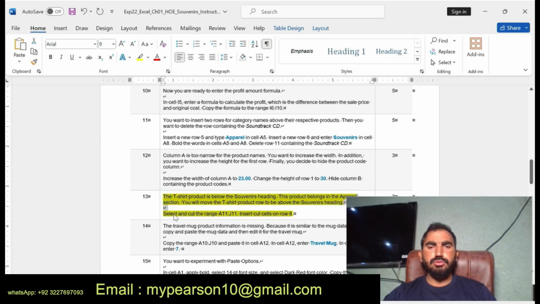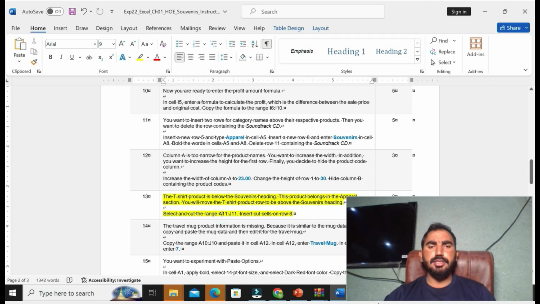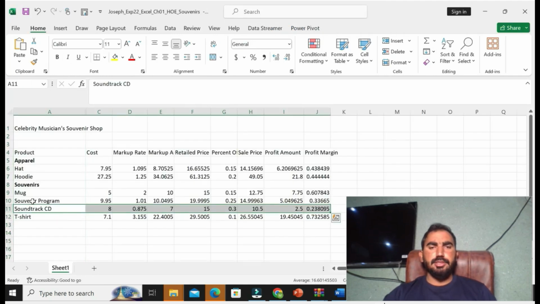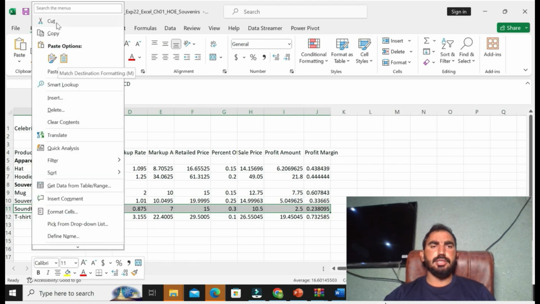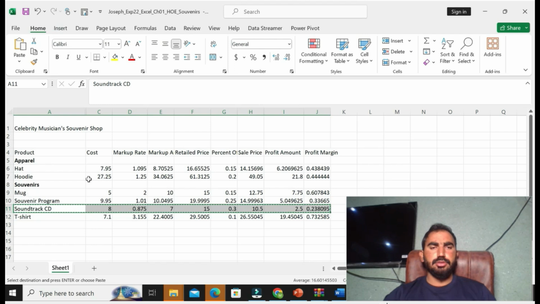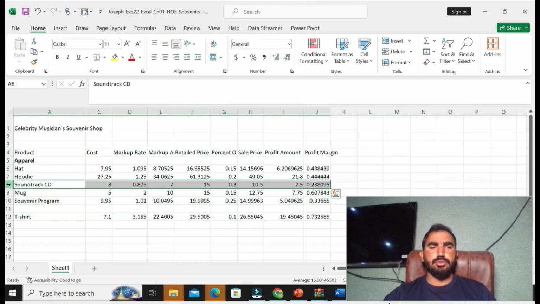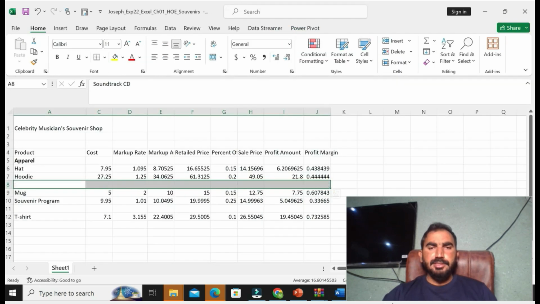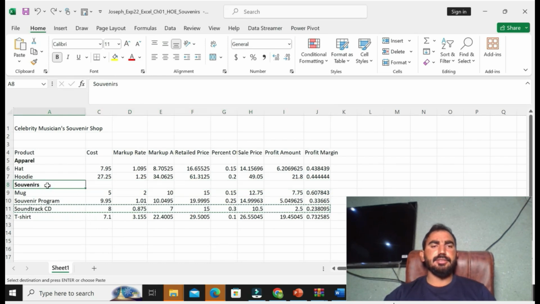The T-shirt products below the souvenirs heading: select and cut the ranges A11 to J11 and insert the cut cells at row 8. Okay, now I am going to select and cut the ranges from A11 to J11 and insert the cut cells on row 8. Here is our cursor A11 to J11 and insert the cut cells. Okay, you can see here I pasted the cut cells. I am going to insert the cut cells. You can see here.